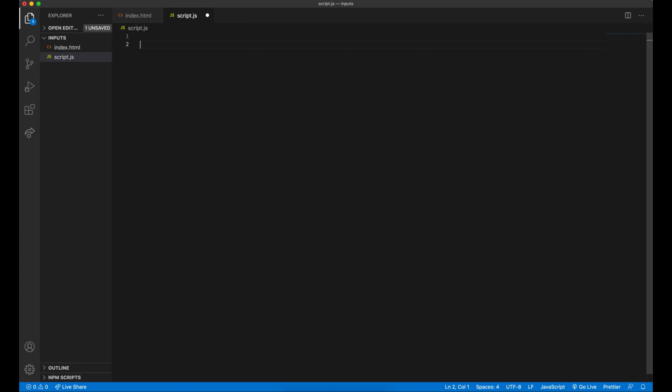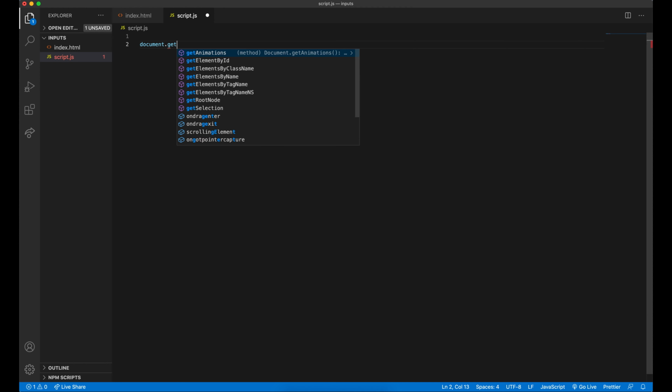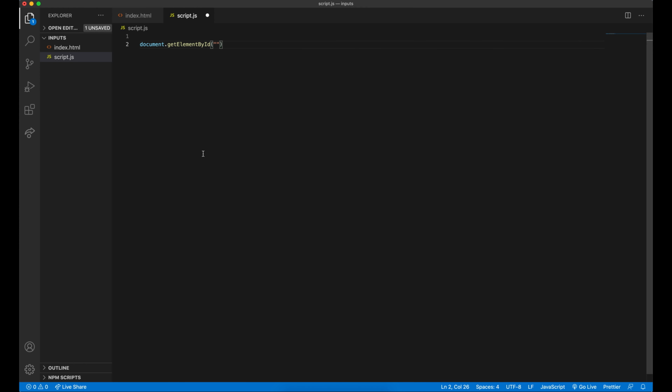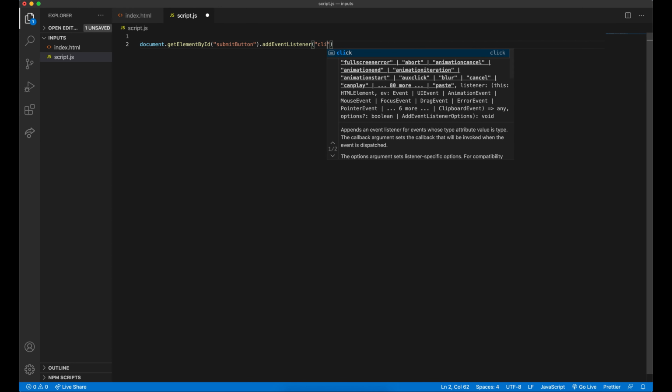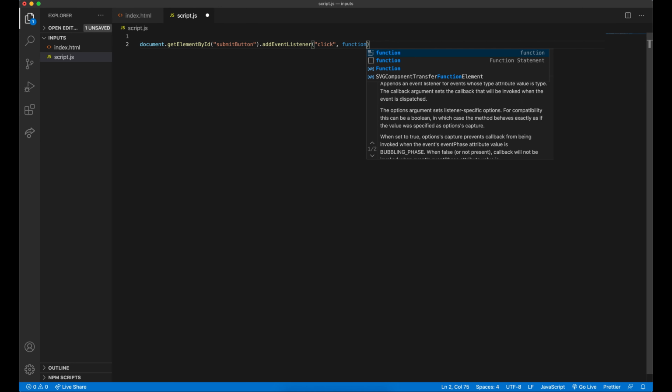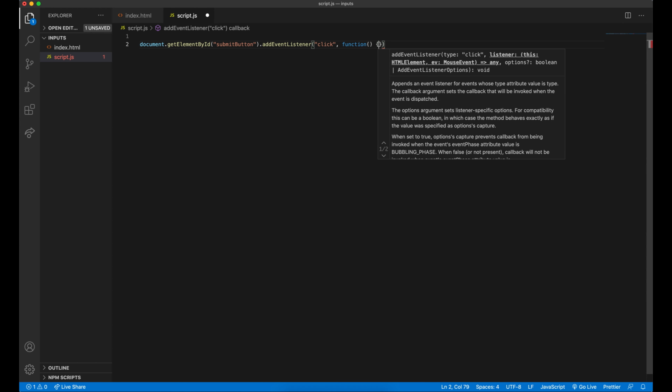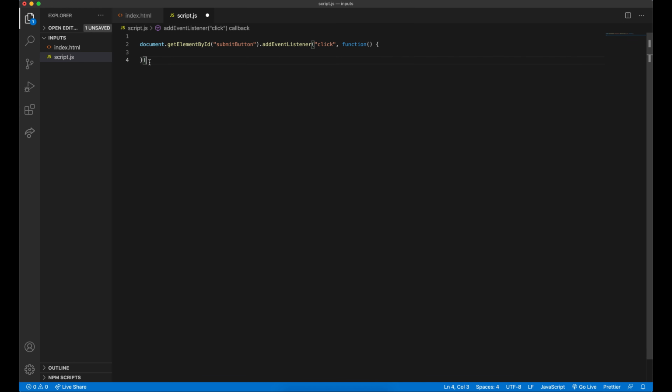So first we need to get our button element. So that will be document.getElementById. And we gave our button the ID of submit button. Next we have to do .addEventListener, and it's going to be a click event. And then we have our second parameter, which is a function, and that's going to describe what we want to happen. So inside of this function, what we're going to do is we're going to read the values out of the text inputs and then just console.log them into the console of our browser.